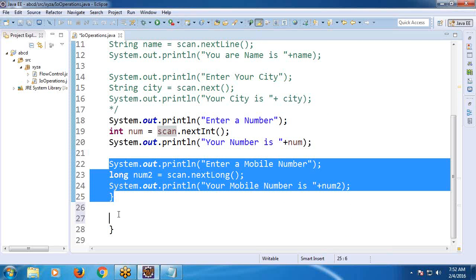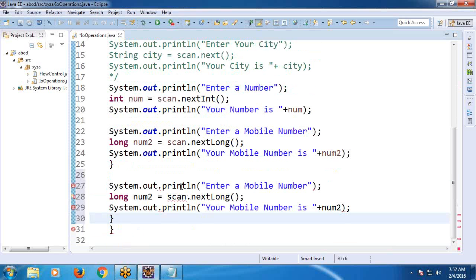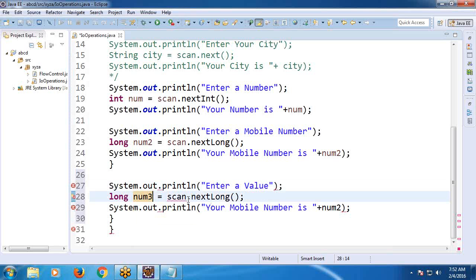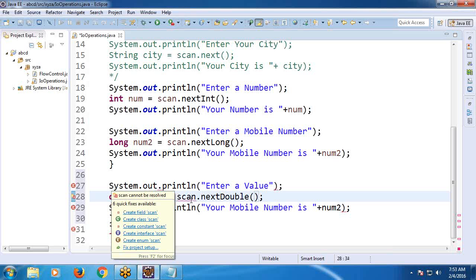Next, read double type data, decimal point values. Suppose enter a value, suppose num3, double type data, next double. It is showing error.